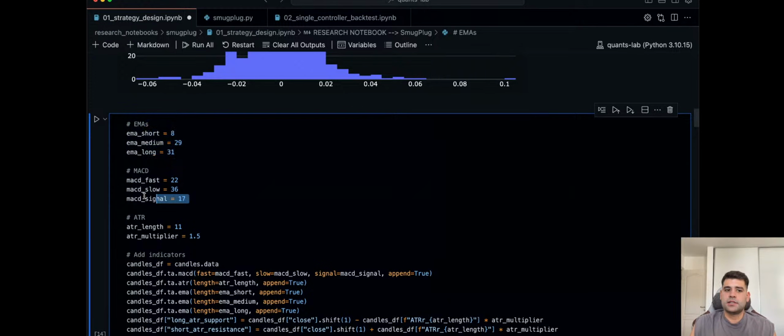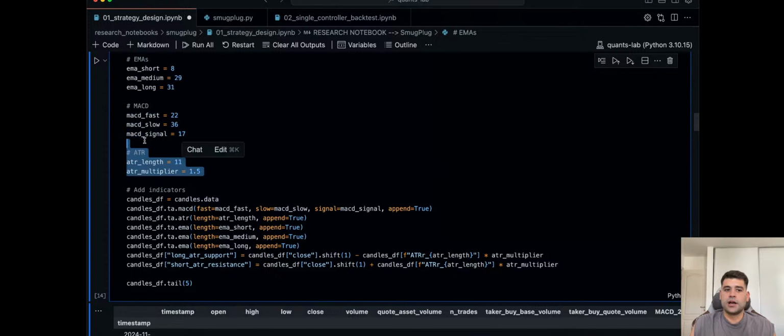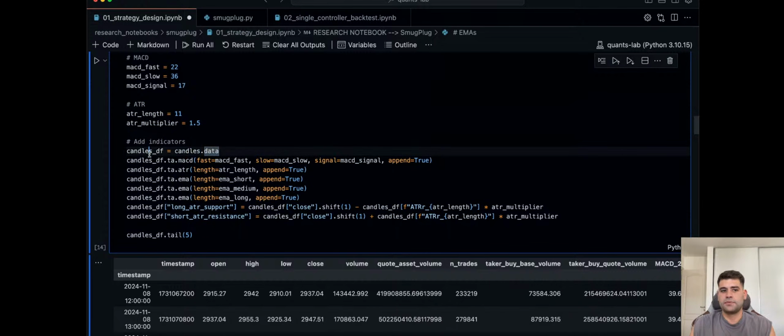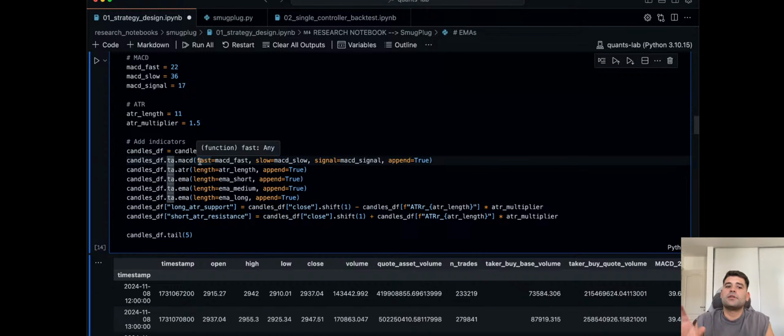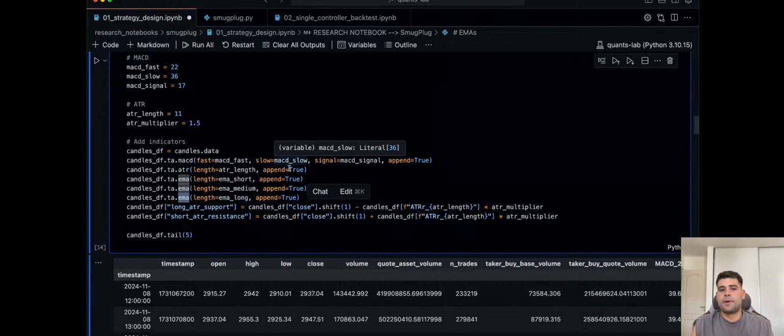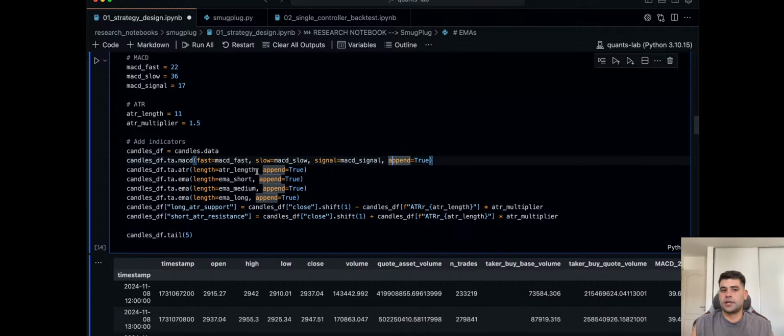We define the EMAs, we define the MACD, the ATR, and what we are doing here is, first of all, getting the data frame. As you know, candles.data gives me the data frame. And then we are using pandas TA to append all the indicators to these candles. So at first we are adding the MACD, ATR, EMA with different lengths, and append equal true in all these calls will append the columns to the data frame at the end.